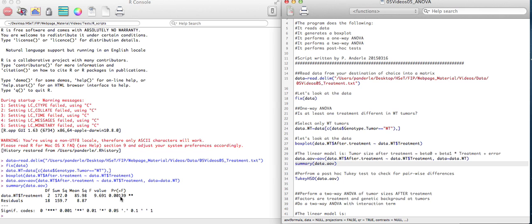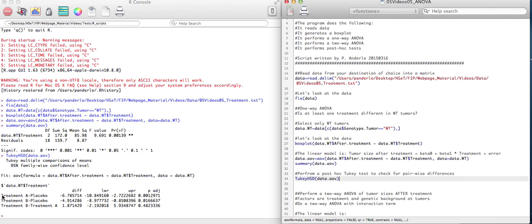And we can type summary to actually see the results of the ANOVA. So what we can see here is that at least one group, assuming a confidence level of 0.05, is significantly different from the others. If we do a post hoc test, Tukey HSD, you can see here the different pairwise comparisons, and you actually can see that treatment A is significantly different from placebo, and depending on the confidence level, of course, also B versus placebo.